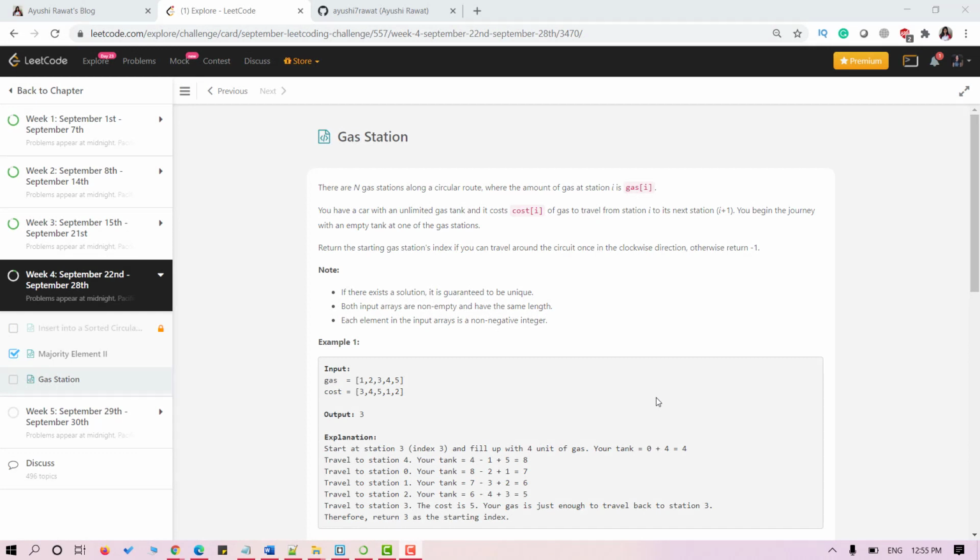There are n gas stations along a circular route where the amount of gas at each station i is gas[i]. You have a car with an unlimited gas tank and it costs cost[i] of gas to travel from station i to its next station i+1. You begin the journey with an empty tank at one of the gas stations.